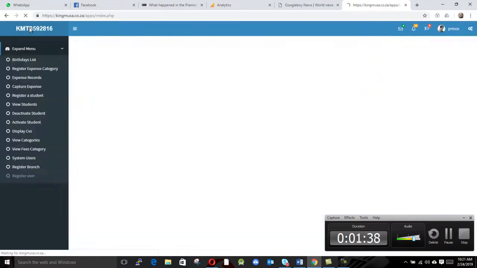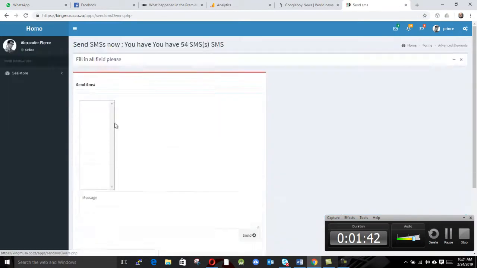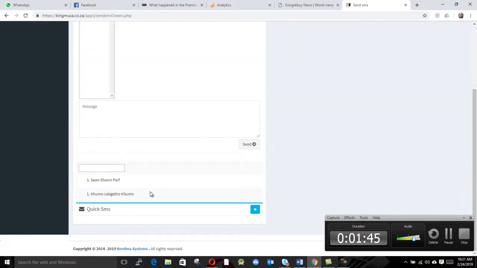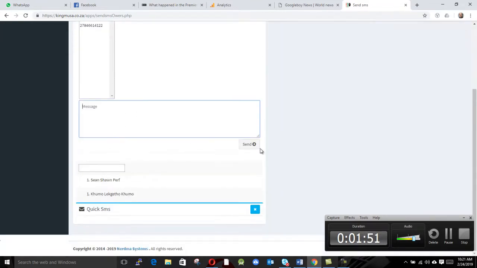Then you go back here, you click here, and you say send owing people. These are the people who haven't paid fees. So you can select one by one, click here and click here. Those are two. Then you type something, then you send to them.